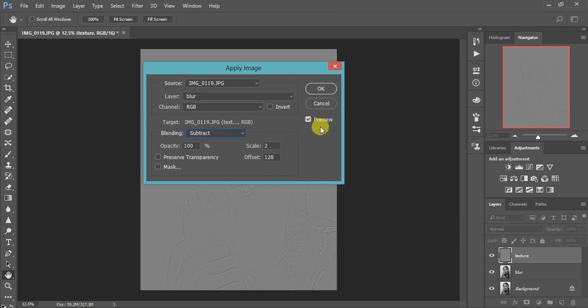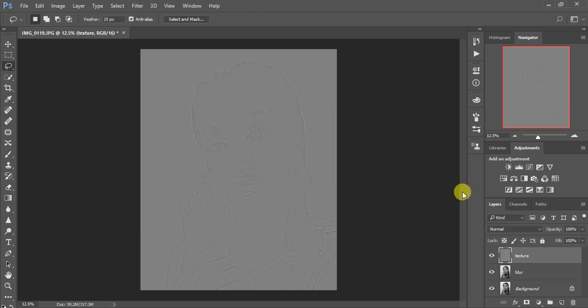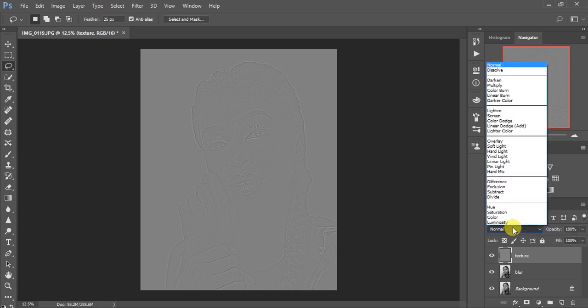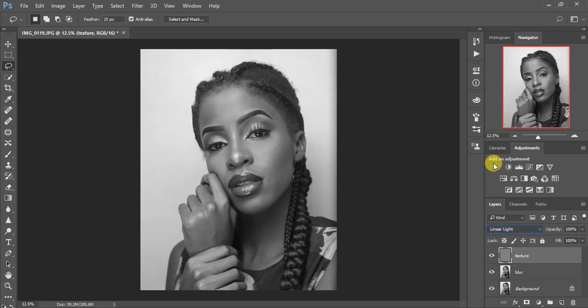So I click OK, then I'll come here on the blending options and I'll click on linear light. So our portrait will be back with the details and everything. For this, I'll select our layers, the texture and the blur layer, and I create a group by pressing Ctrl G. I'll rename this frequency separation.